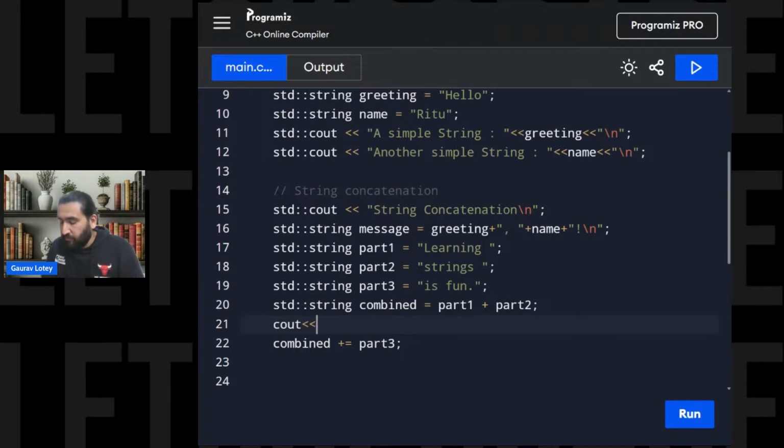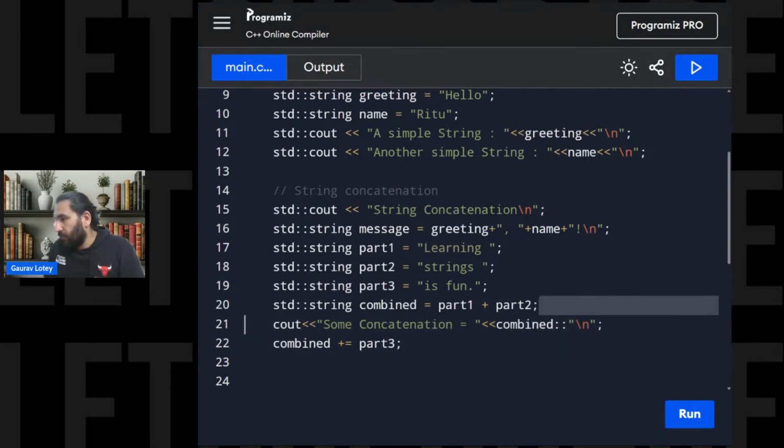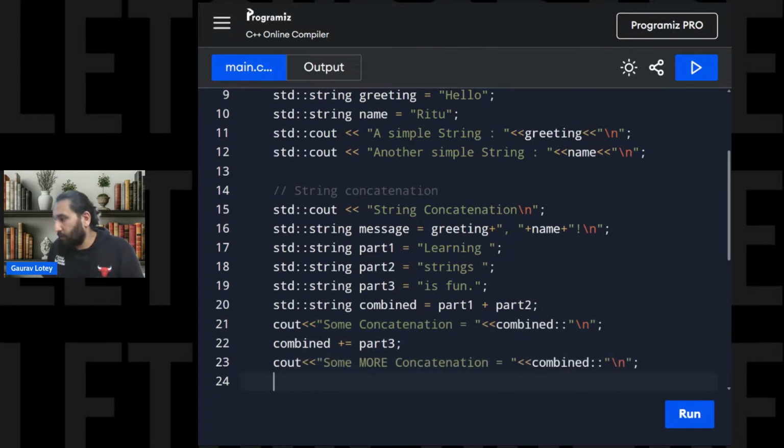Now let me print it out over here. I'll print some concatenation is equal to combined, followed by slash n, and then I'll say some more concatenation, and then I'll print here. So you will see the first print statement is giving you learning strings. The next print statement is giving you learning strings is fun, right? So that's how we can play around with it.